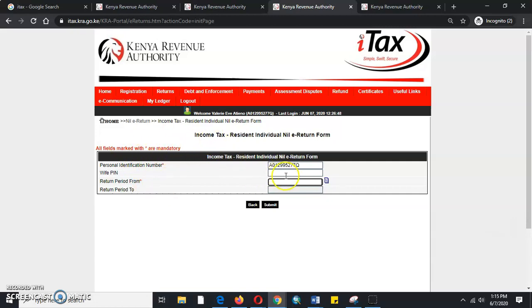So it means if I want to file tax again from June 1st, 2020, it can only be filed after 31st December 2020. So for this period now I'm safe. The KRA taxman will not get into my back, and I'm safe.